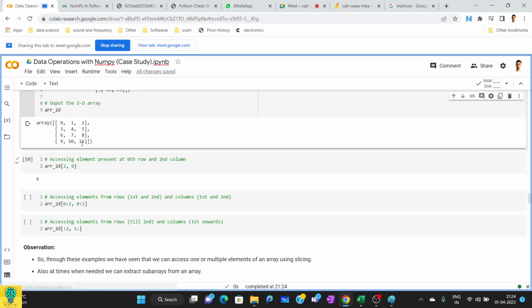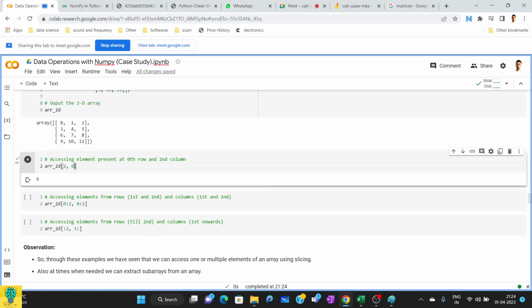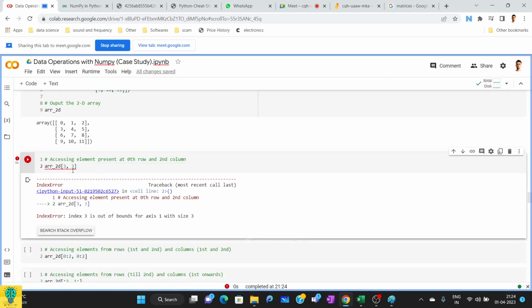Similarly, if we want 11, it is basically 3 comma 3, because the counting starts from 0. So this is going to give us 11. What's wrong here? Oh, sorry, we don't have 3 here. The maximum row is 0, 1, 2, 3 rows, and we have 2 columns.